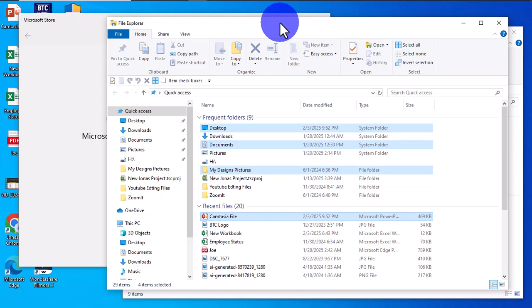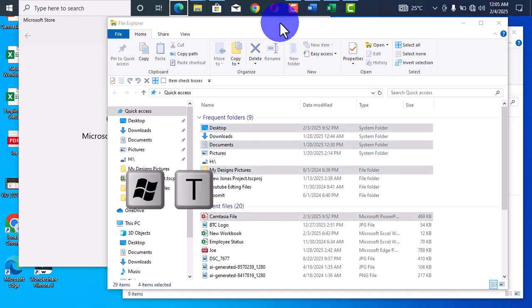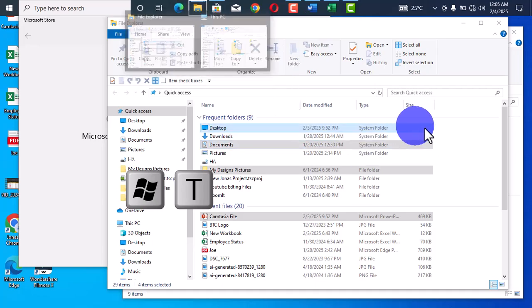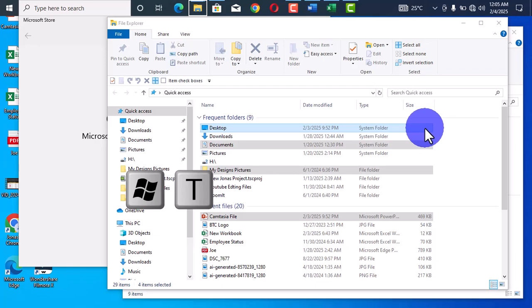Now if I use the Windows key and the letter T, you can see that now I have this app selected, which is Microsoft Edge. I press the T again, it moves to this particular File Explorer window, and always you have to make sure that your finger is pressed on the Windows logo key. Then use the T, which is the letter T, to toggle or cycle through programs on the taskbar.